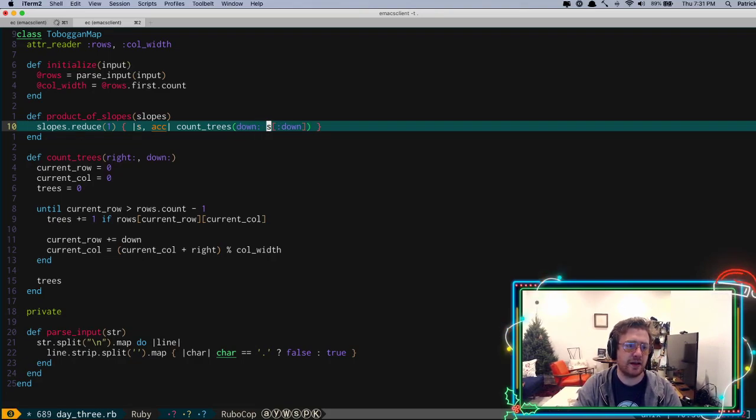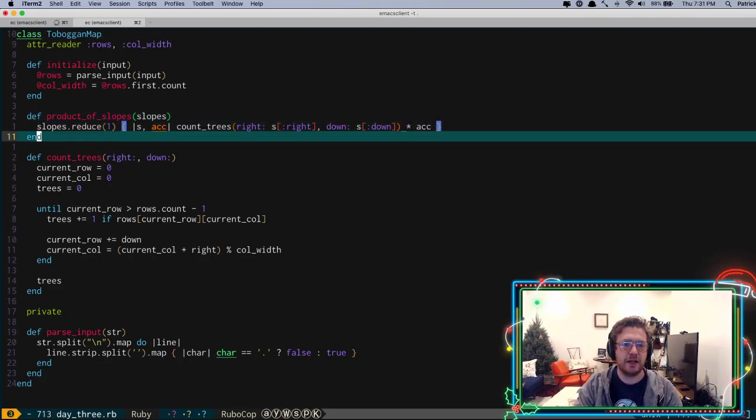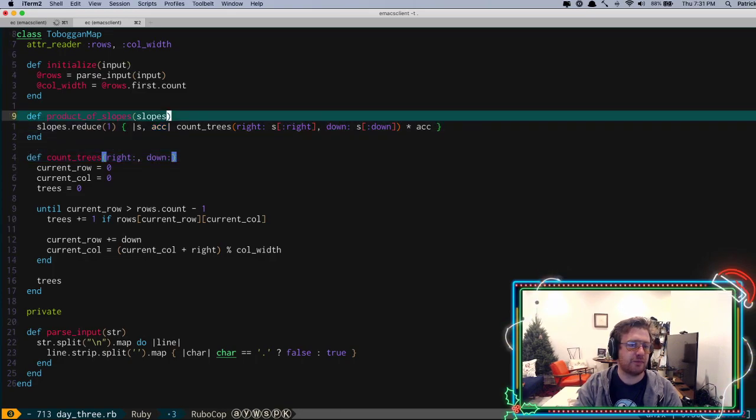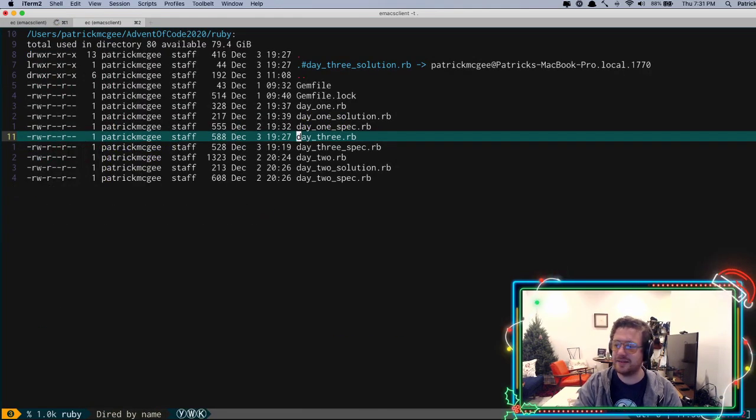let's just say that each slope will be a hash that has the keys right and down. So let's do this. Right, S right, down is S down. Okay, and then we want to multiply that times the accumulator, which is going to have all the trees. And that, I think that's actually everything. All right, that's literally it.